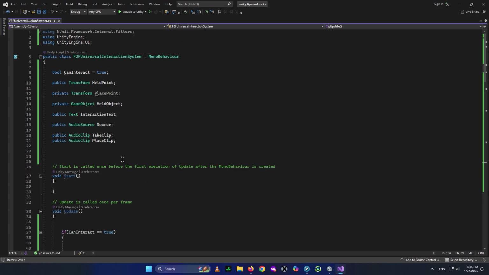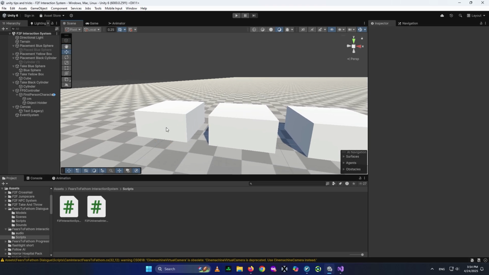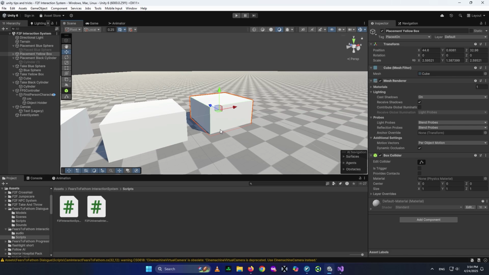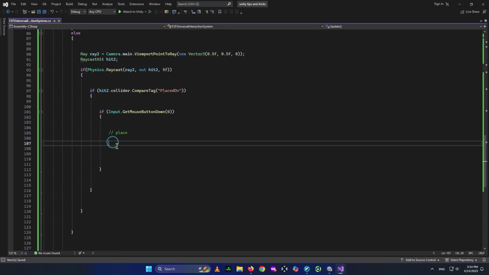If you remember, we have a place point that we created that we didn't reference anywhere in our script, which is exactly equal to the transform of the object we interact with. For example, if we want to put it on this object, then this would be our place point. If we want to place the object on this one, then this would be our place point. And how to put it inside our script is very easy. We're just going to say place point equal to the thing we hit 2 dot collider dot transform. As easy as that. That's how we let the code know that our place point, the thing we want the object to be placed on, is exactly the thing that we look at and left-click on.